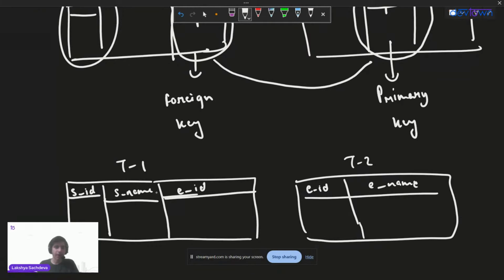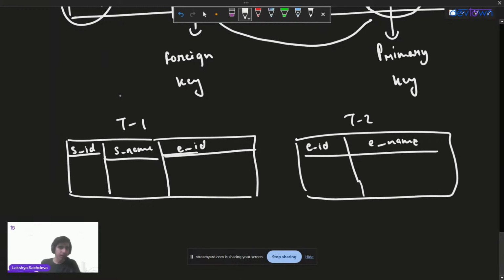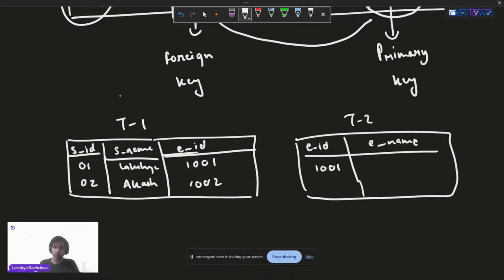First of all, I have made these two tables. Let's say the s_id is 01, s_name is Lakshay, e_id is 1001. Similarly, 02, let's say Akash, and 1002. Similarly, e_id is 1001, e_name is, say, Sachdeva, and 1002, let's say Sharma. So these are my two tables.